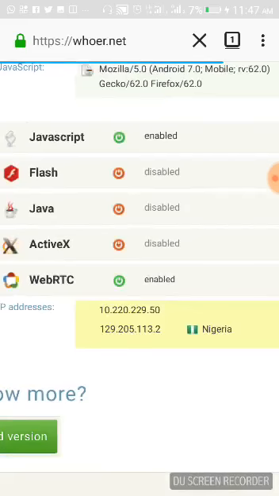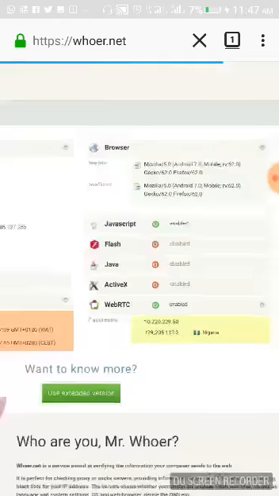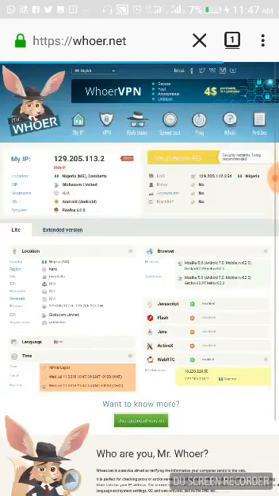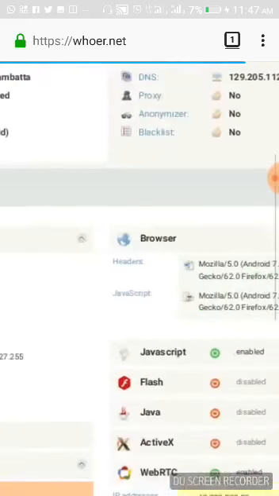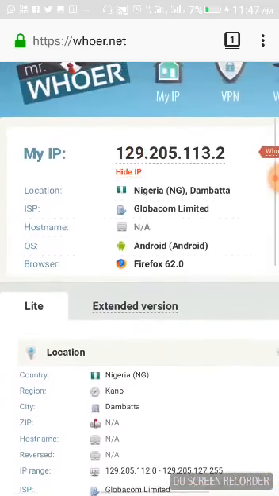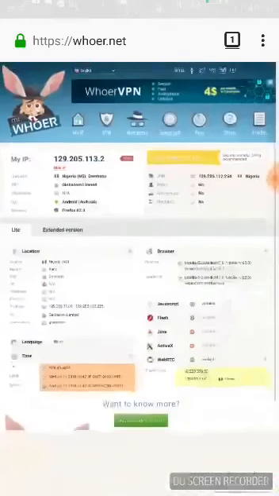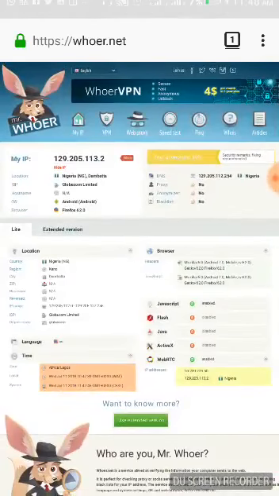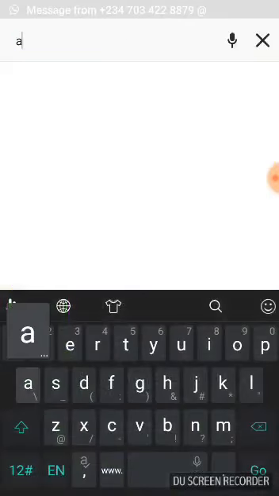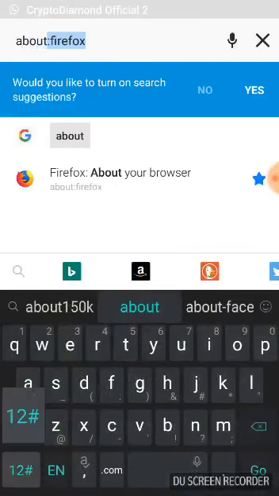If you check very well, WebRTC is enabled. You need to disable WebRTC. Then the next thing to do is to check that the OS is showing Android and the browser is showing Firefox. If you keep browsing with this setting, you can easily be detected.